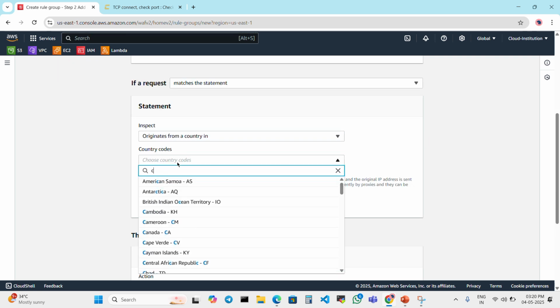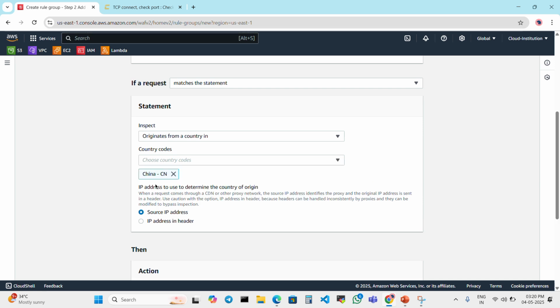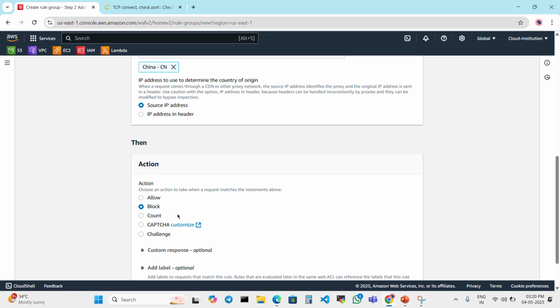For example, I need to protect from China. So I'll search for China, and you can see China is there. I'll protect from China. You can see source IP address or IP address in header, so I'll select source IP address. If anyone is trying to access, it will be blocked. So I'm going to give block. If you give allow, they can easily access also.